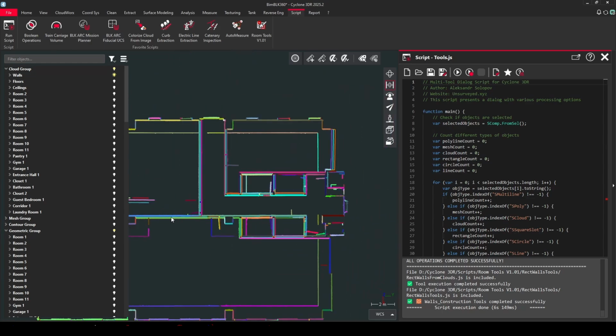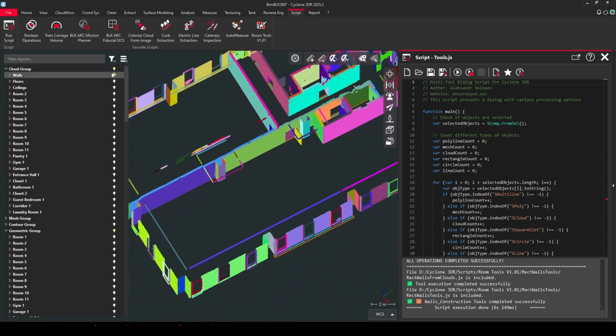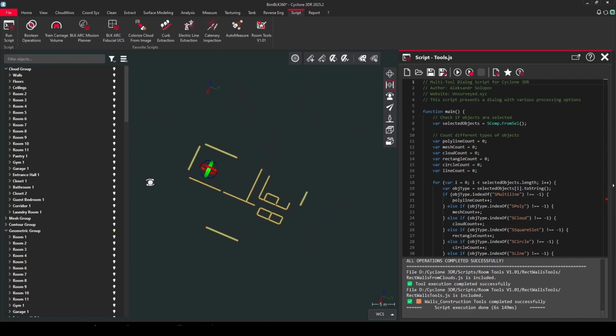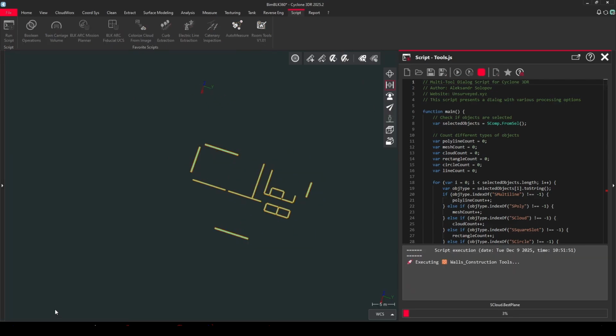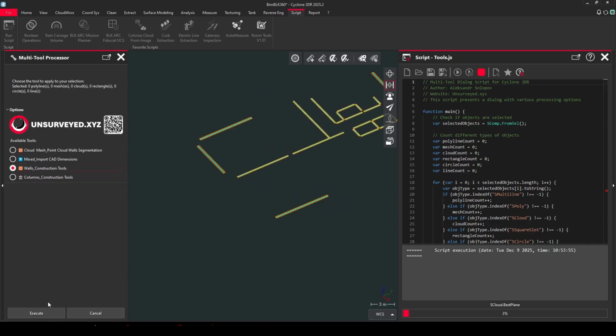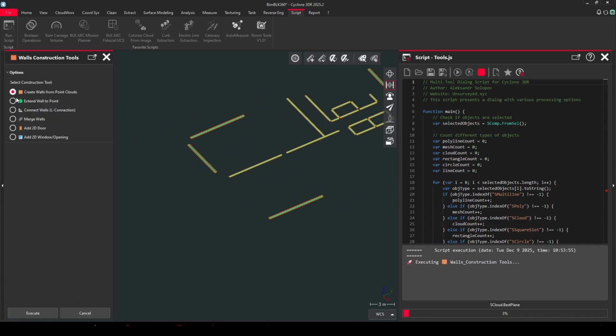When the main wall is extracted, you can hide the point clouds and continue to work only with these rectangle elements. If you run the script, wall construction tools, here you will find the option to extend wall to point, generate a connection between walls, or merge walls. I will run the same script and select connect walls, L connection.